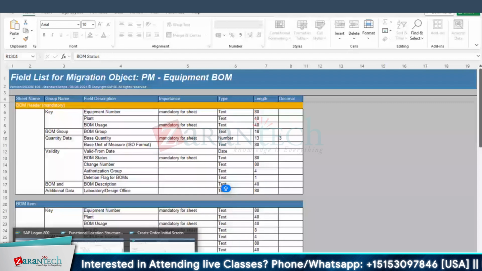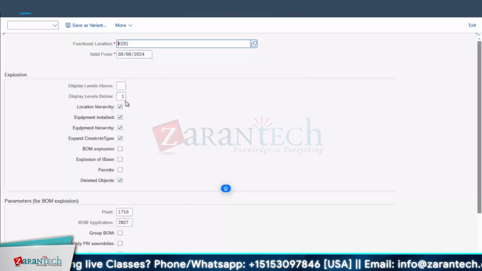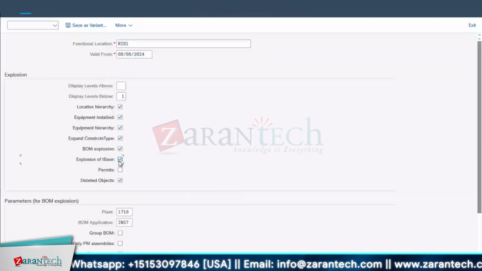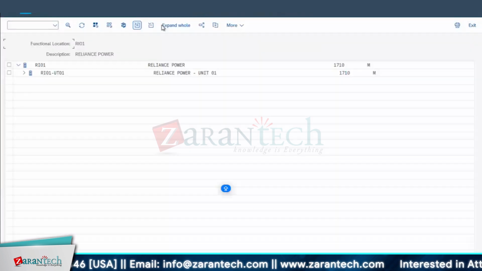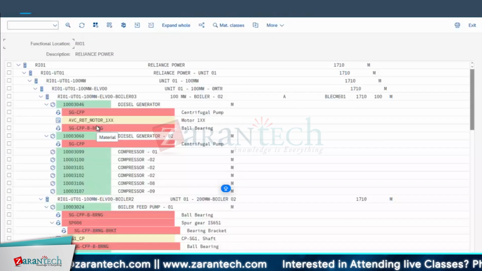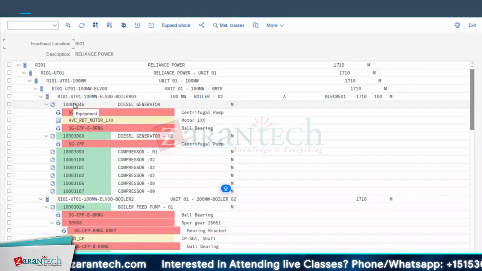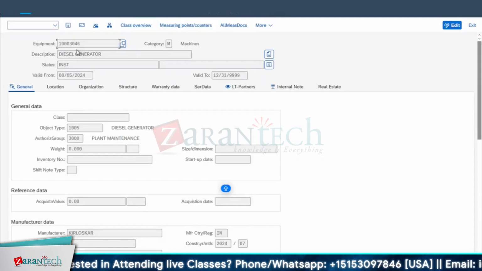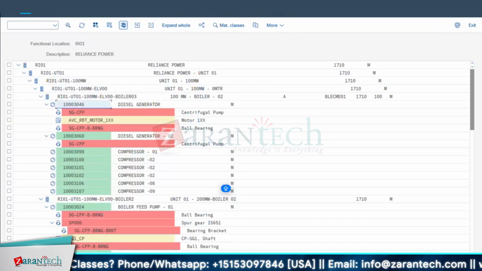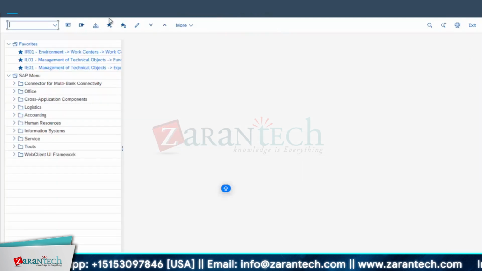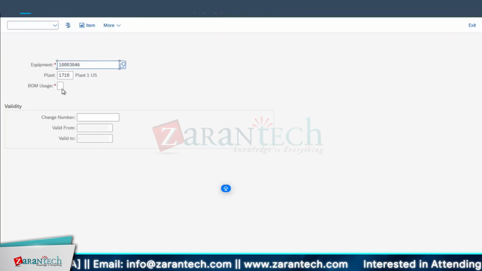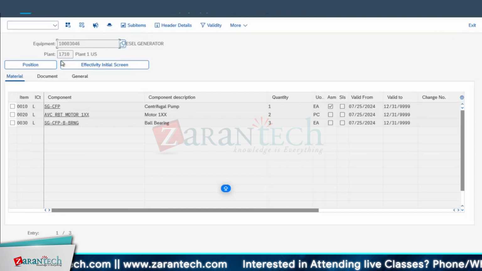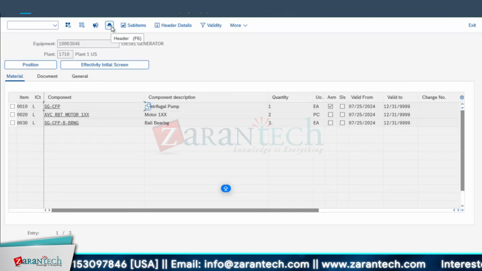So come back, let me go for BOM explosion, go for expansion. We'll select some equipment. Let me go for this equipment. Sorry, BOM, right? Then go for your IB03 display. Already we have it. What is your usage? Usage is 4. We should ensure whether it is 404 or 004, all those things. Now this particular BOM consists of some 3 line items, right? Let me go for your header part.